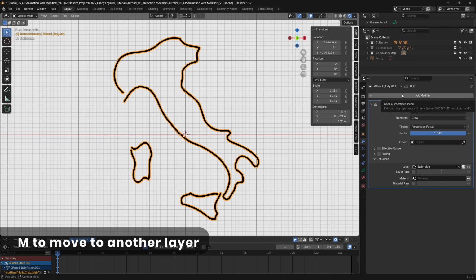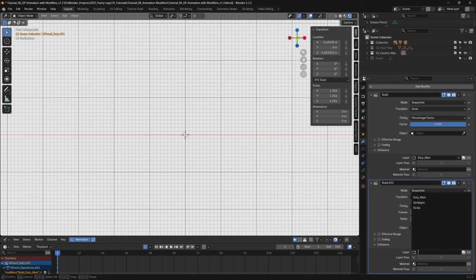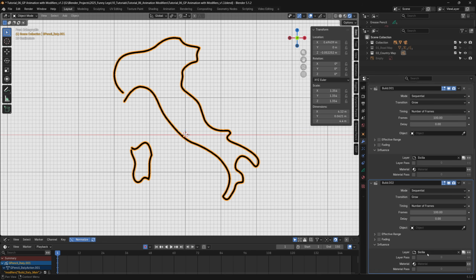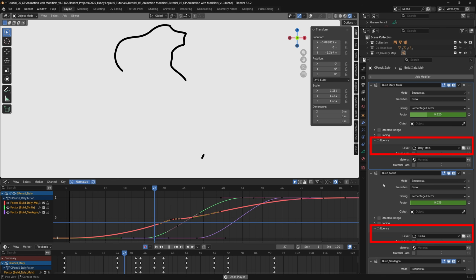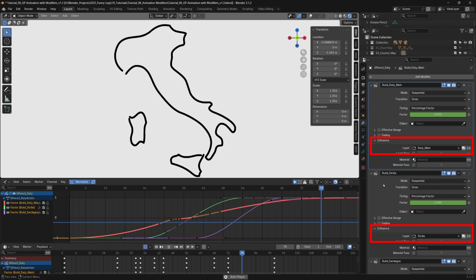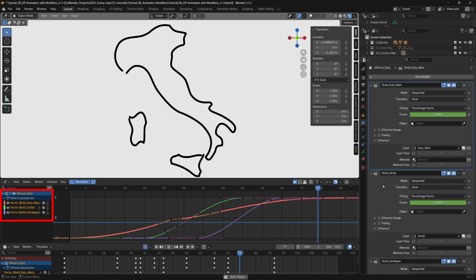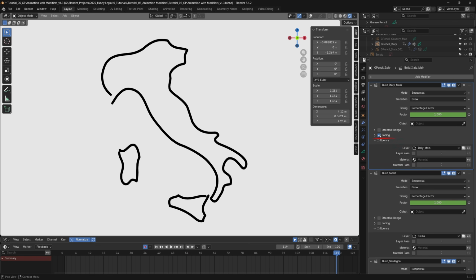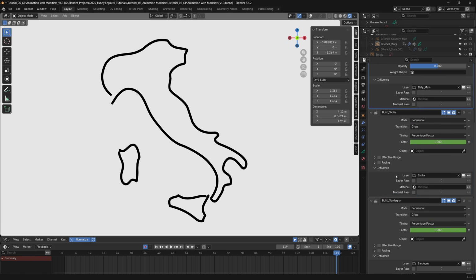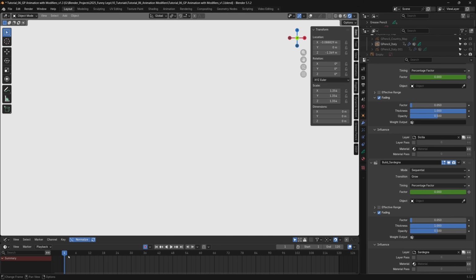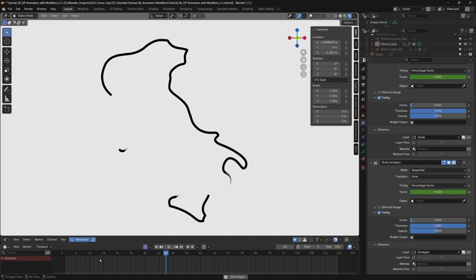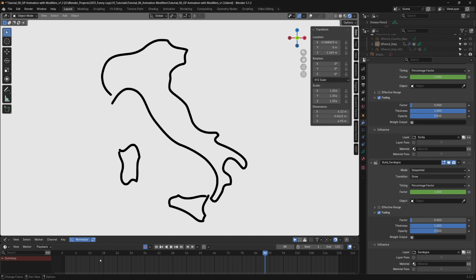After that, we go to the Modifier properties and add several build modifiers. Each time, we'll go to Influence and choose a different layer. This way, each island will have its own curve and timing. To make the lines look more interesting, let's enable fading. Once you adjust thickness and opacity, the stroke will get thicker and darker as it grows.